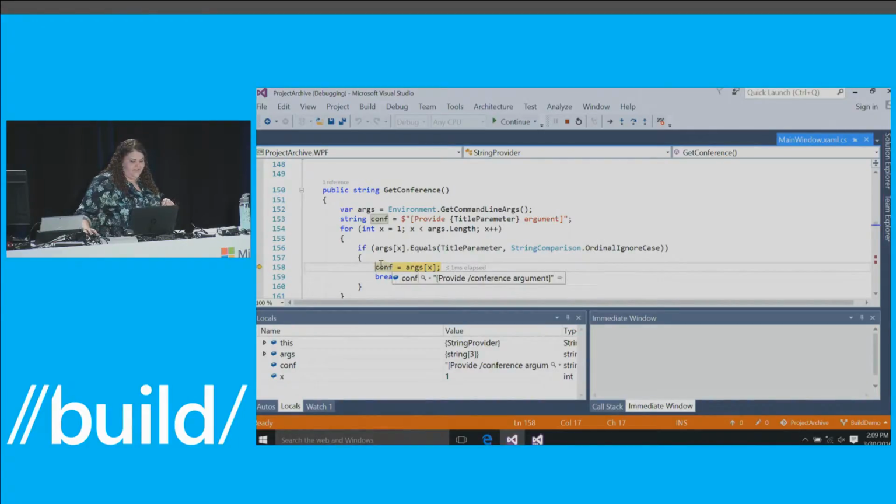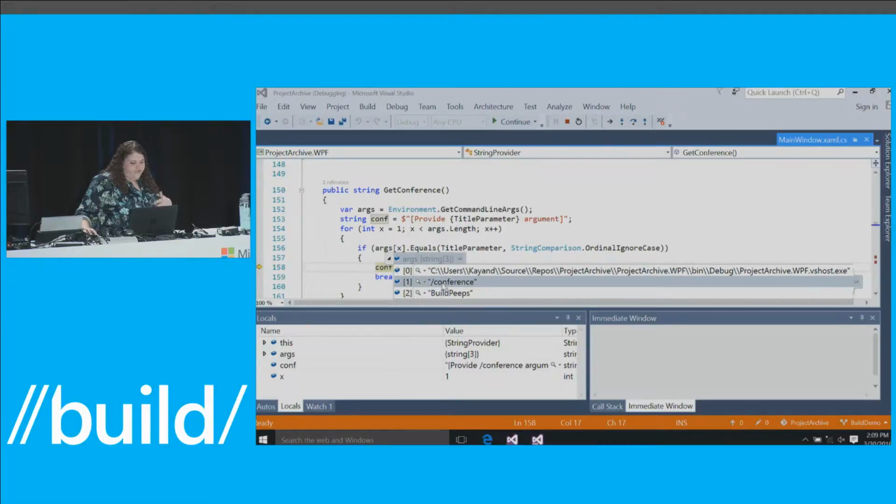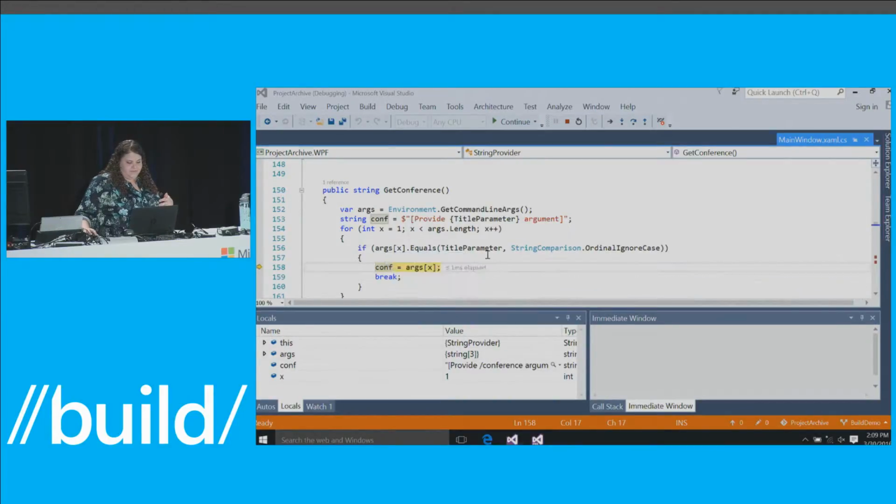So now that I'm down here on line 158, I'm inspecting my arguments. Conference is my first argument. Build peeps is my second argument. But I can see that I'm setting conference to be my first argument, and I really want it to be my second.